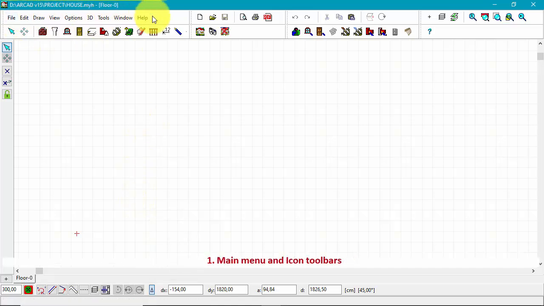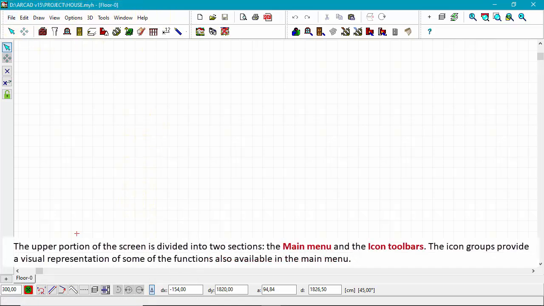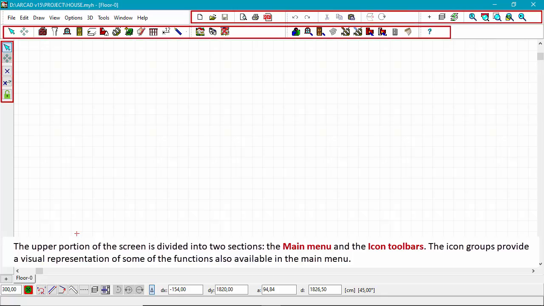Main menu and icon toolbars. The upper portion of the screen is divided into two sections, the main menu and the icon toolbars. The icon groups provide a visual representation of some of the functions also available in the main menu.